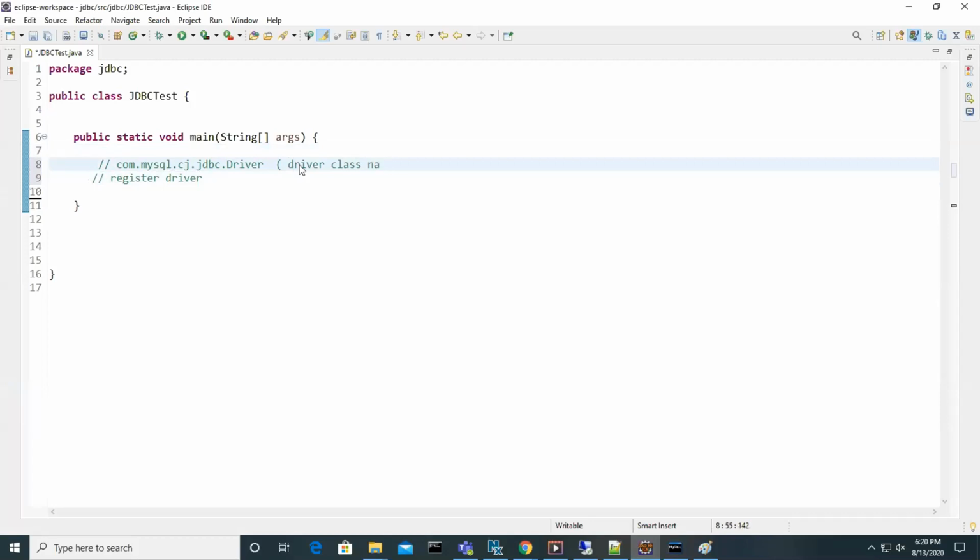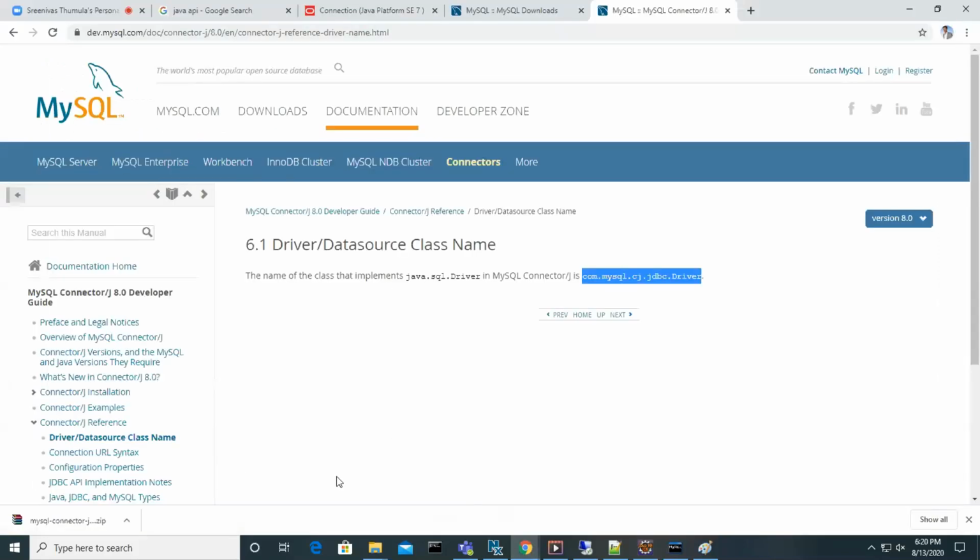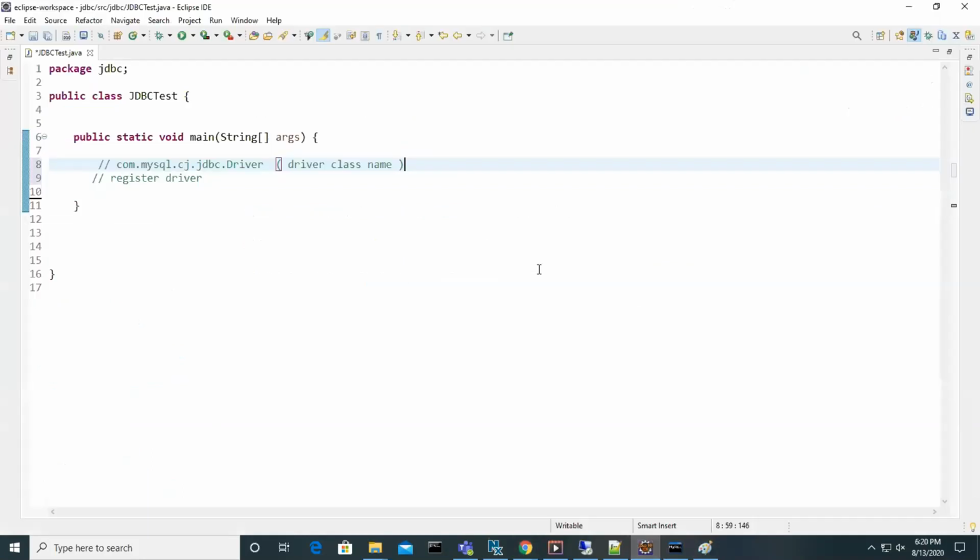Okay, now you got the driver class name, right? From where can you get it? You don't need to remember it. If you already remember, just use it. If you forget, just go and search in the document. They will give it clearly.